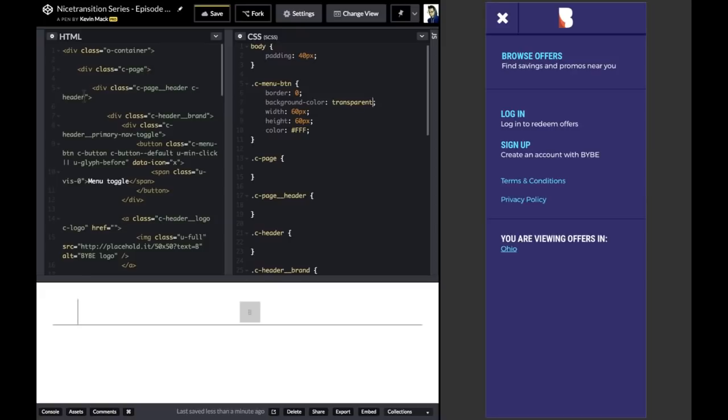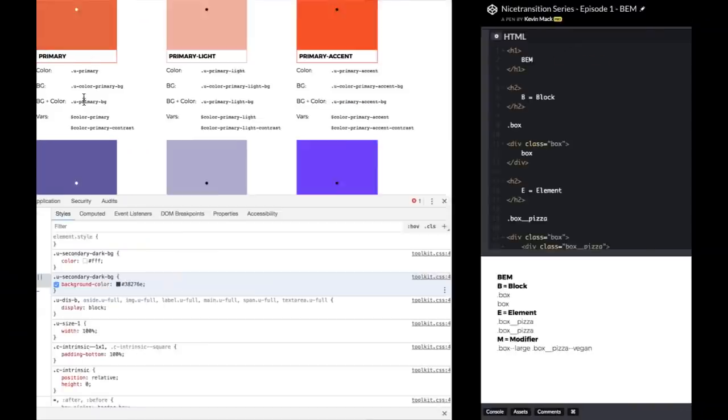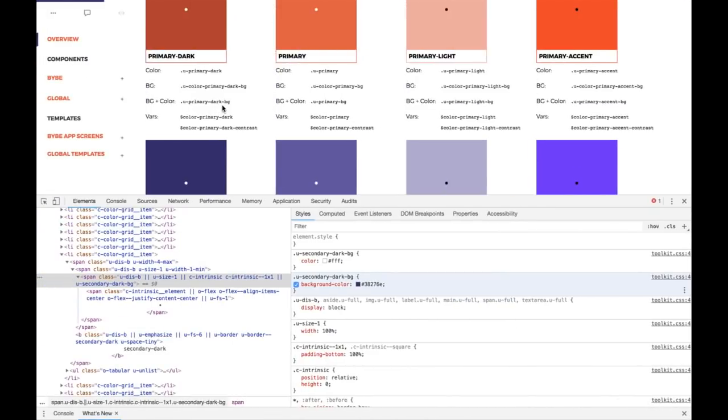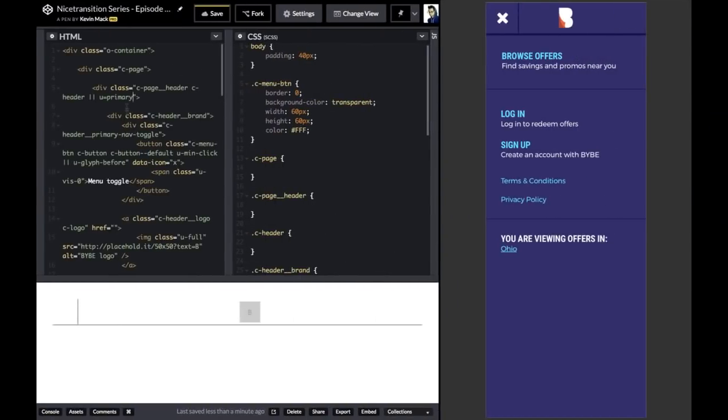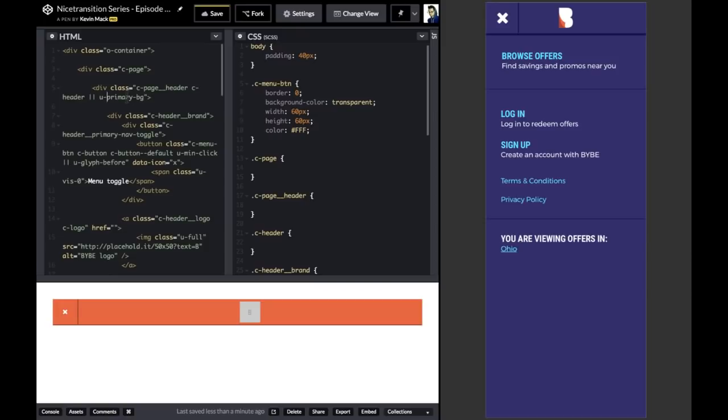And then on cPage header, I'm just going to give it one of our background colors. So as you saw, like right here, I have all these helper classes. I'm just going to use the one that I want to use. Which is actually secondary. Alright, so now we have this like nav going.